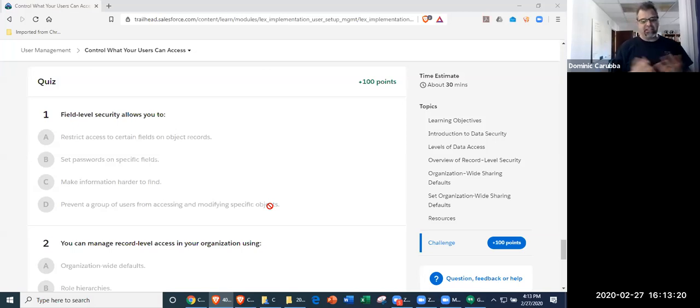Now, B, so that's wrong. You've got to be careful of answers that are vague, because they sound good a lot of times. Anyway, so C is wrong. B is wrong because no, it doesn't set passwords on specific fields. The password is the profile restriction. So either you have the profile or you don't. That's your pass. So A is correct: restrict access to certain fields on object records. Anybody have any questions about that? Did I explain it enough?